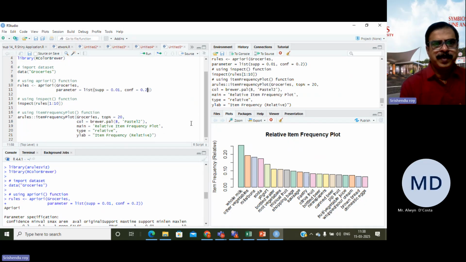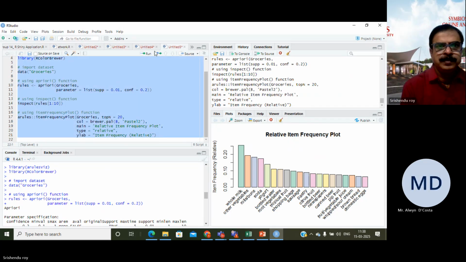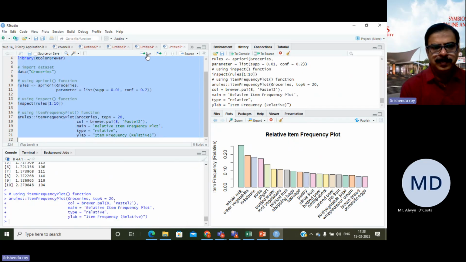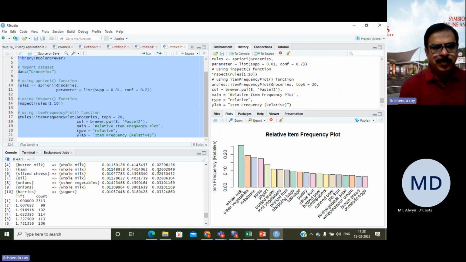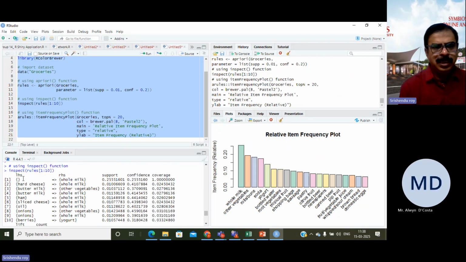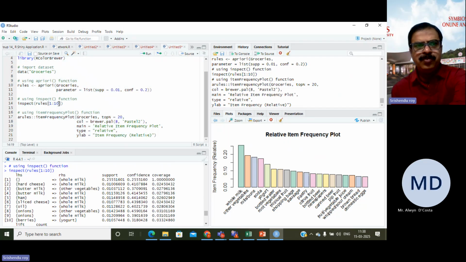Now we select this, run this code, and we'll find that. These are the items which are brought together. Now if we go to the rules, right? If they are purchasing hard cheese, then whole meal. What is the support, the confidence and the coverage? All the values are there. So we have selected 1 to 10, so it is giving the 1 to 10. We can change it to 1 to 5 also.